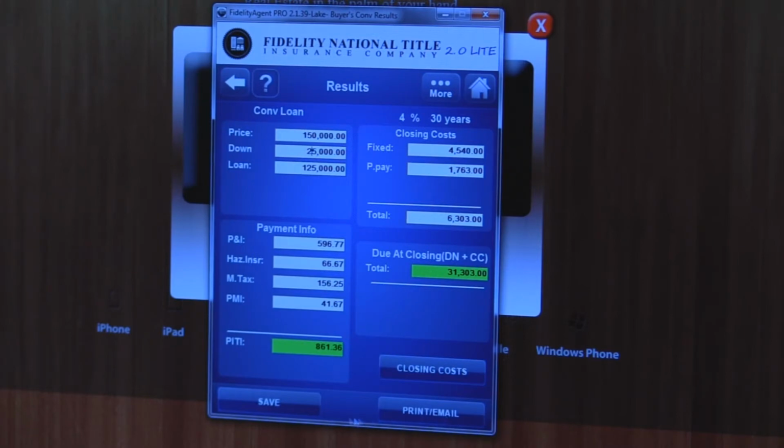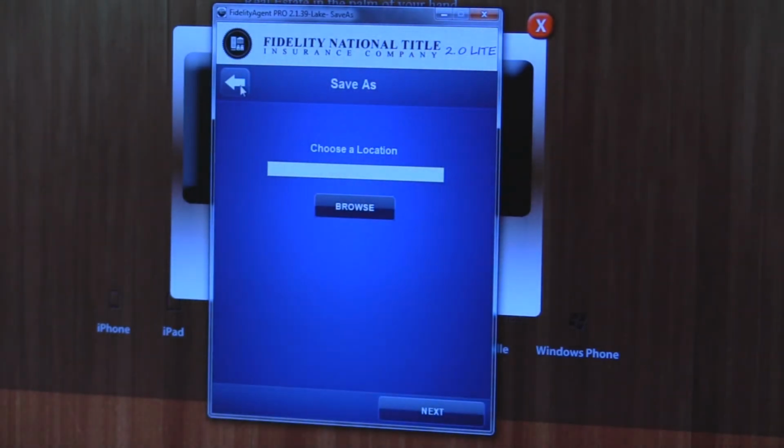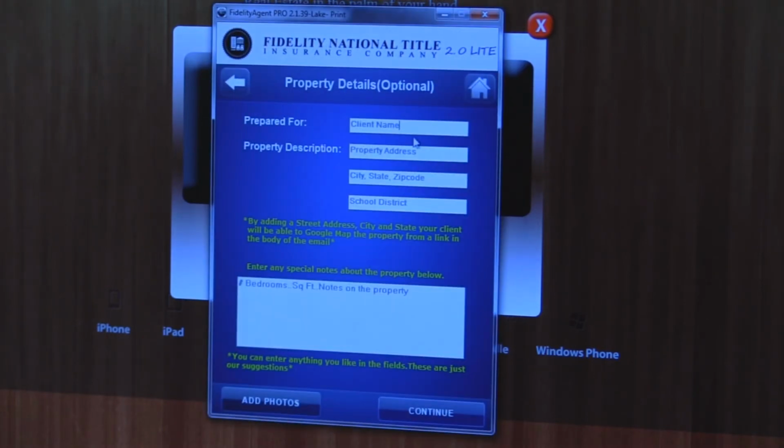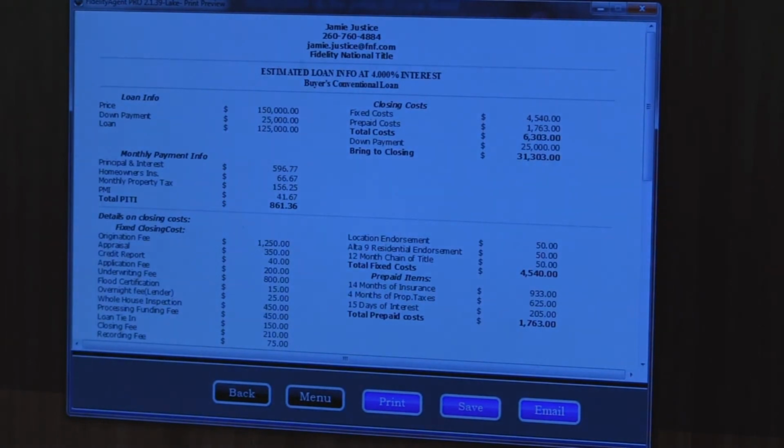From this point, you can save this as a PDF to your desktop or to whatever file, or you can simply print the illustration, preparing it for specific clients, property description, as well as being able to add photos of the home if you choose. Continuing through this particular item, here is our estimated loan info at the interest rate that we've chosen with the information that was given to us by our buyer.